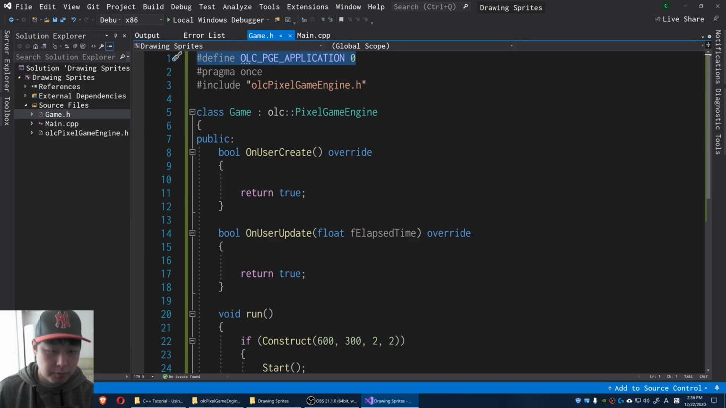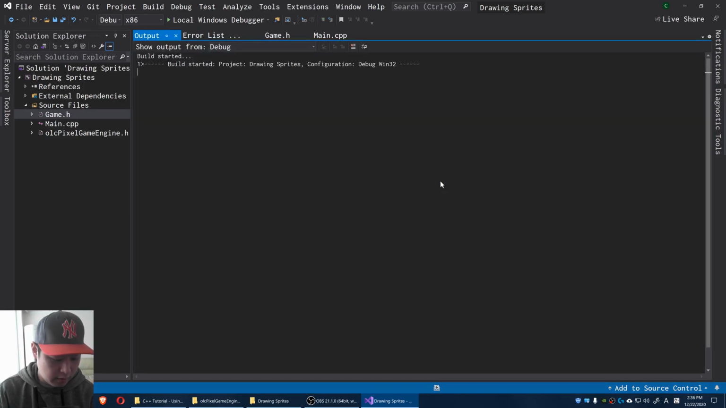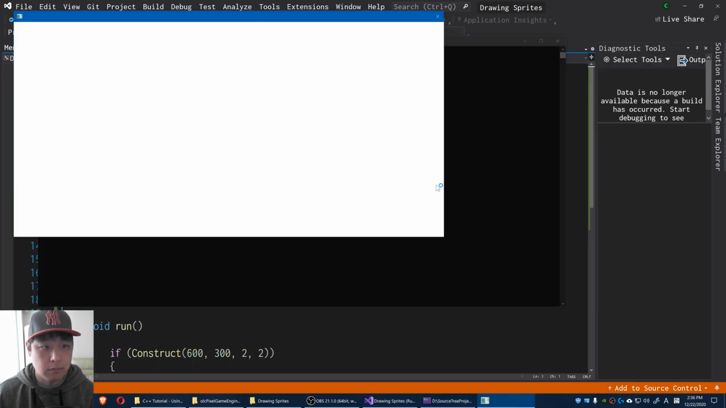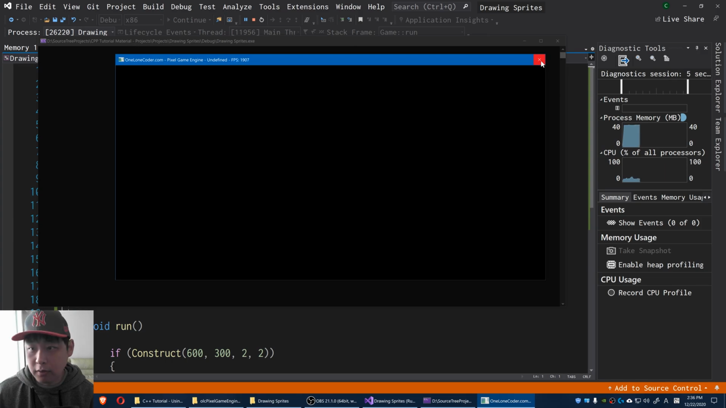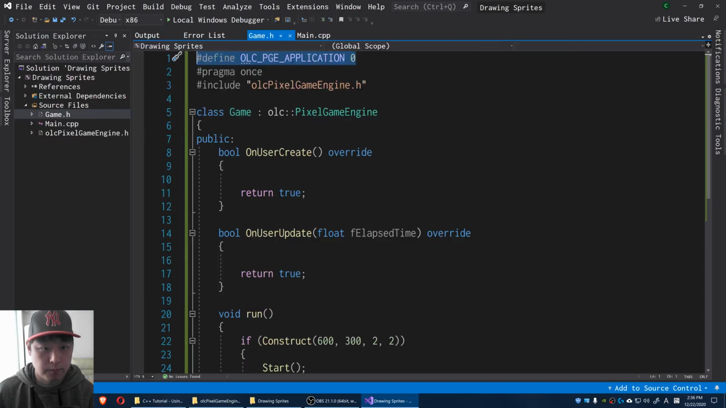Let me just make sure by pressing F5. I want to make sure that the app actually runs. Okay, here we have our window. We have nothing in it. Looks like it's running fine.